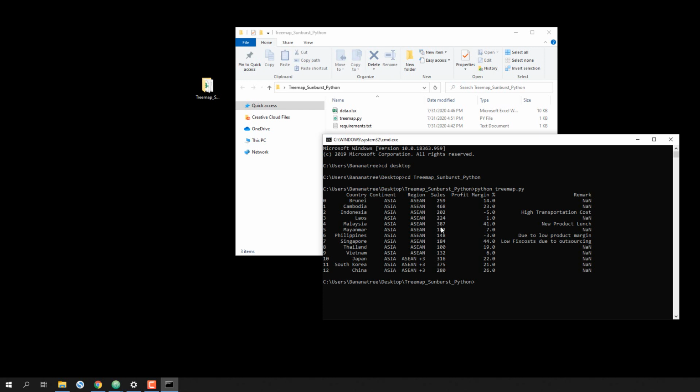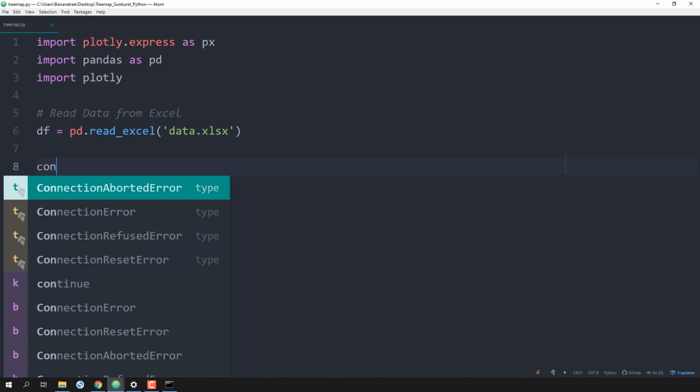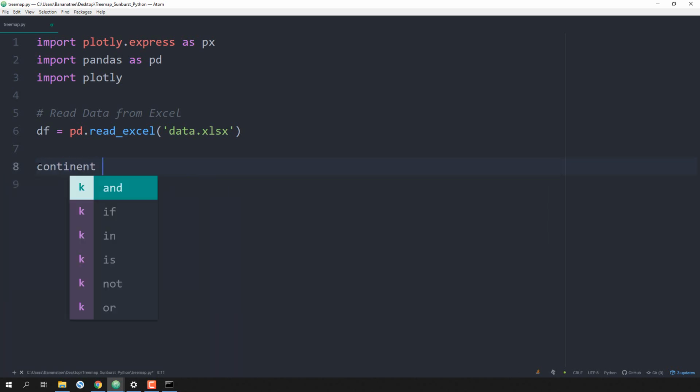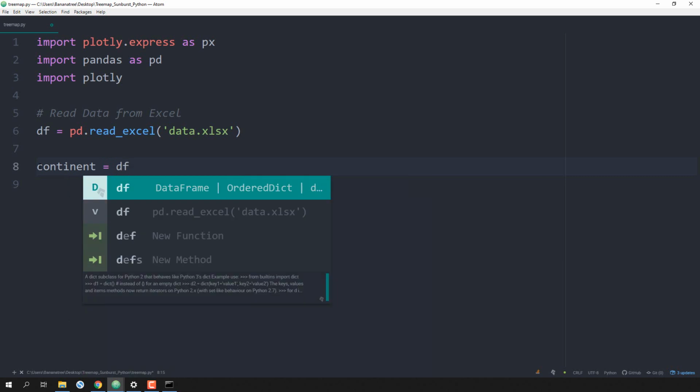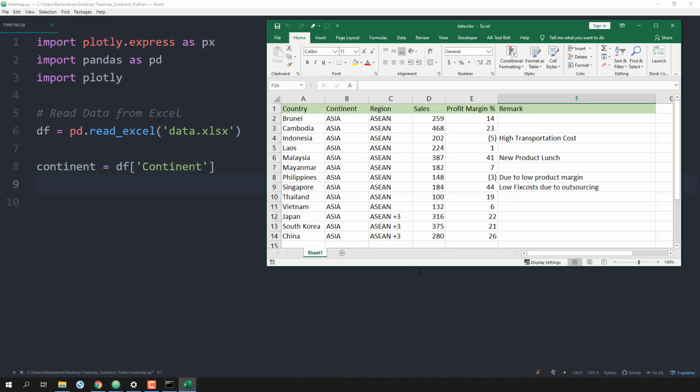Alright, as this is working, let us continue with the script. Next, I want to store the values from each column in a separate variable. So, for example, the first variable continent is equal to the data frame, so df, and in here the name of the column, so this will be continent. This variable will now hold all the values from row 2 to 14.